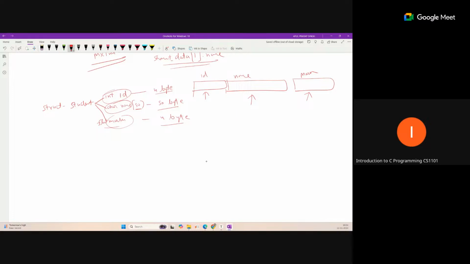Now comes to the union. Okay, so union now is very similar. We can define the members of this type. Let's say I'm taking int a. I have declared one variable int a. Now I have declared one variable like float b, and I have declared another variable like double c. Okay, three members I have created.